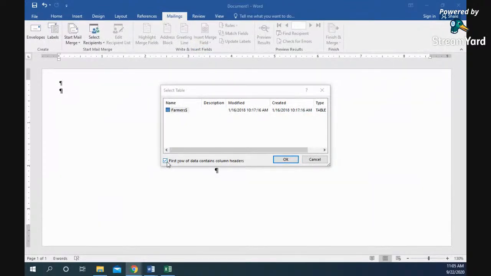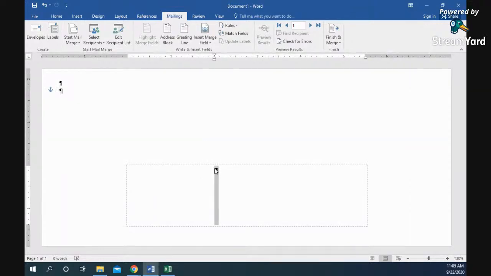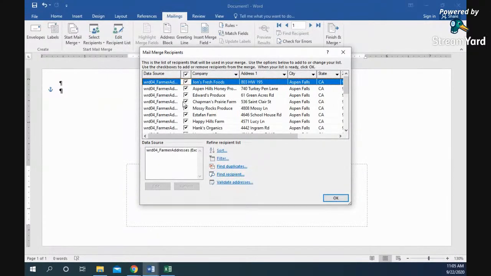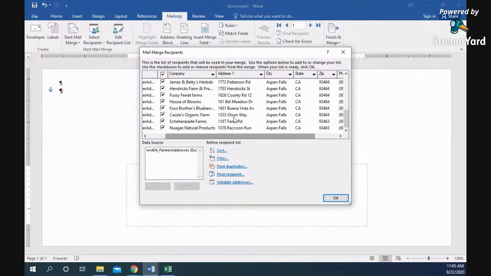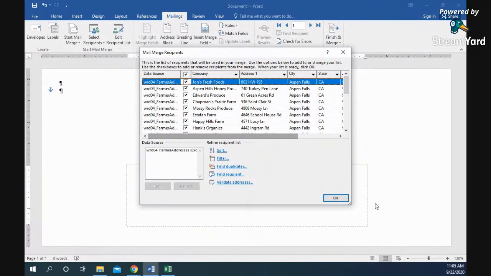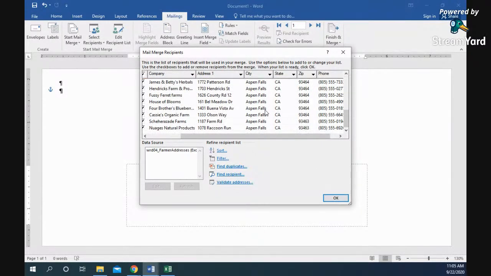So we leave this box checked. Okay. And if I click OK, we don't see anything right away, right? If we want to edit our recipient list, we can go in here and see all of our recipients for our different farms. We can filter those, we can edit them. Say, in this example, if I had some additional farms from another state, I could filter out those from outside of California if I wanted to.